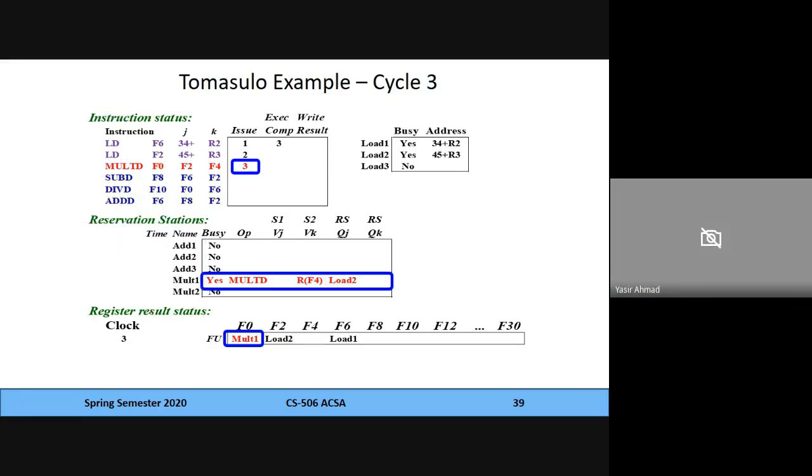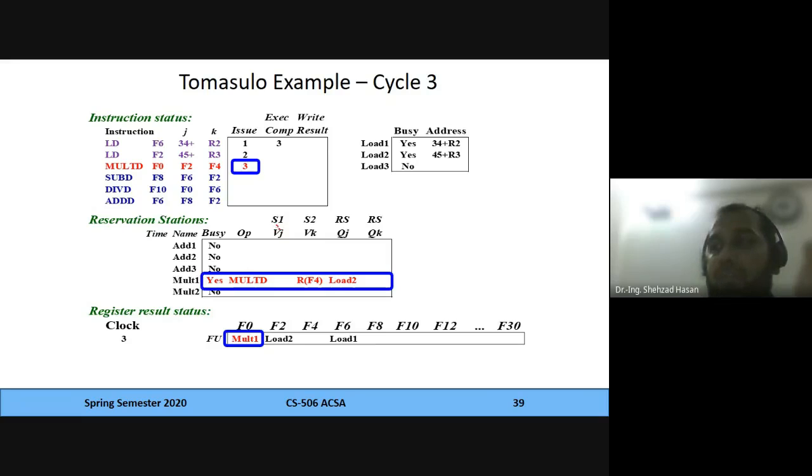Sir, Vj and Qj, can we store this load 2 value in Vj as well? No, Vj means that the value for the jth operand is with you. Qj means that the value for the jth operand is not with you. So you cannot have both of these states together, that you have that value and you don't have that value. That is not possible.